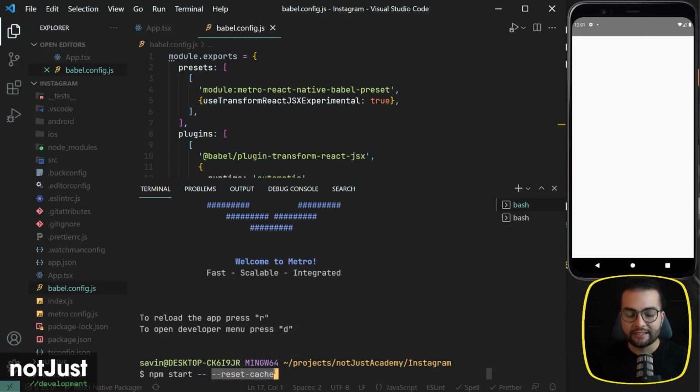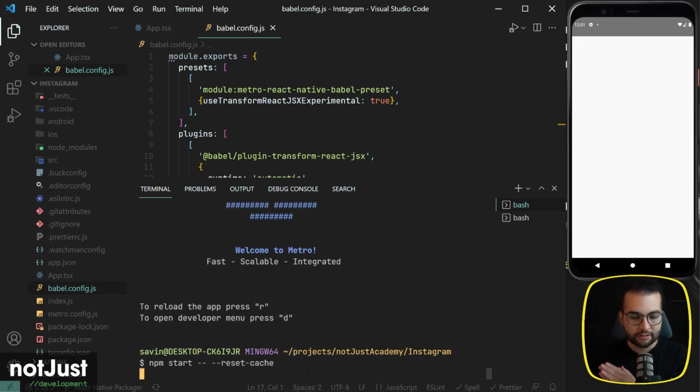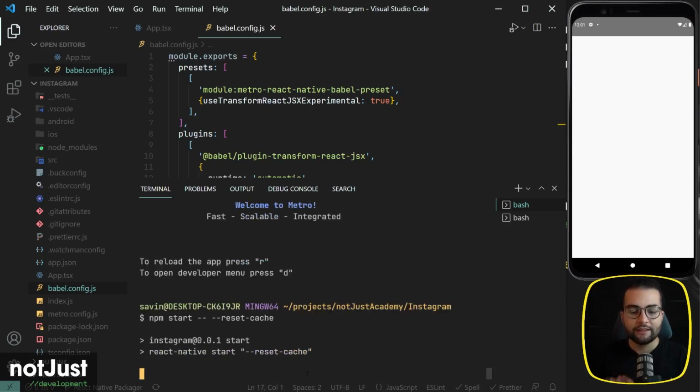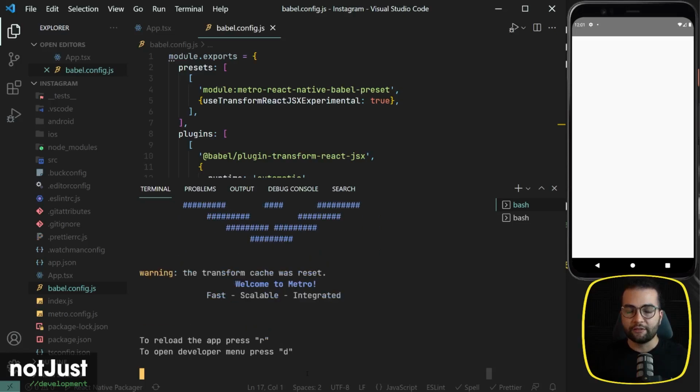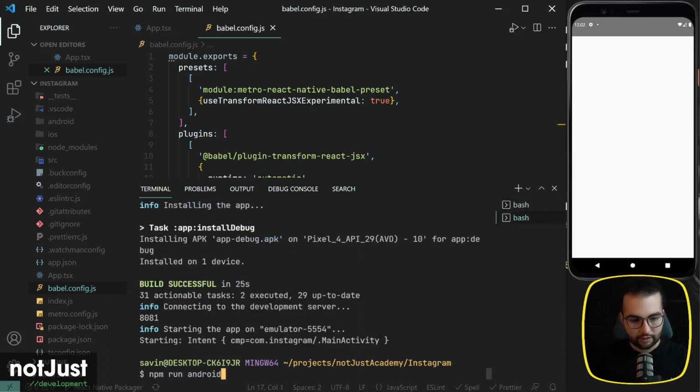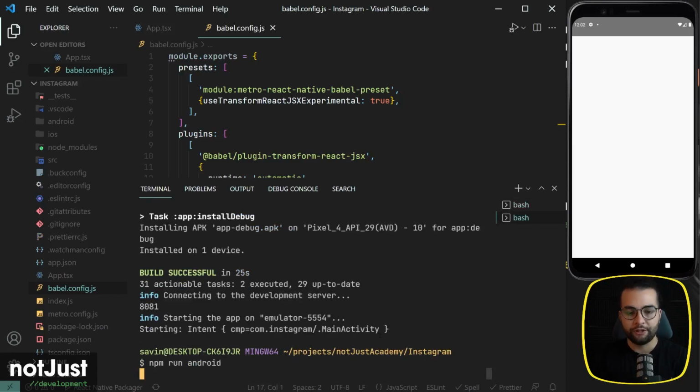So to restart it, we will write npm start -- --reset-cache in order for us to send the property reset cache to React Native. We are using this command, and this will make sure to restart our server, but to reset the cache to delete everything that we had before. So now that we see that the transform cache was reset, which is good in our case, let's do npm run Android.